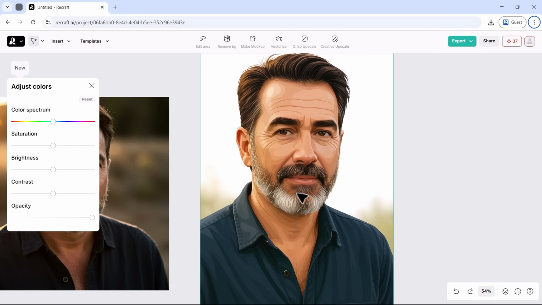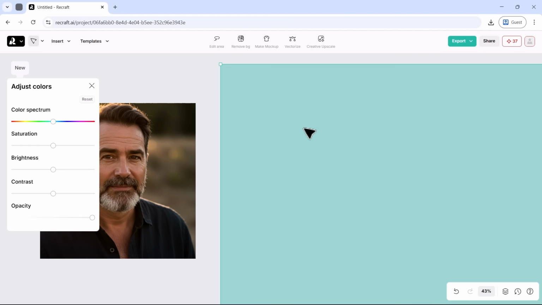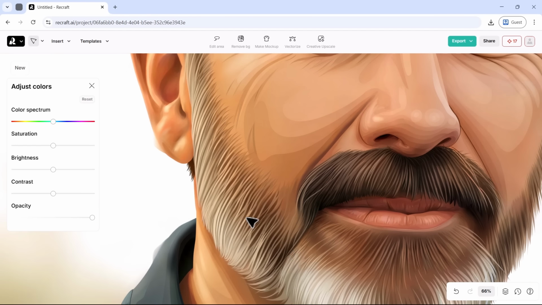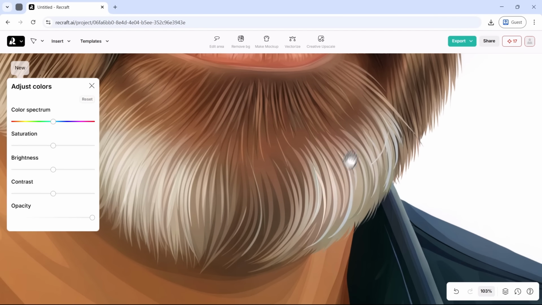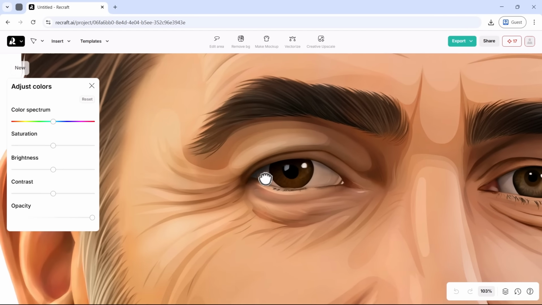In cases like this, the best solution is to use Recraft's Creative Upscale feature. This tool upscales and regenerates your image while enhancing fine details like hair strands and facial contours. Although it's not a true vector, the final result looks as if it were hand-drawn with precise and clean details.